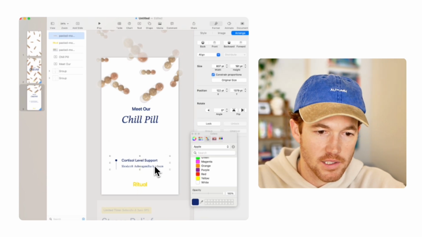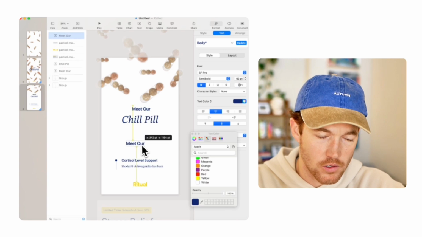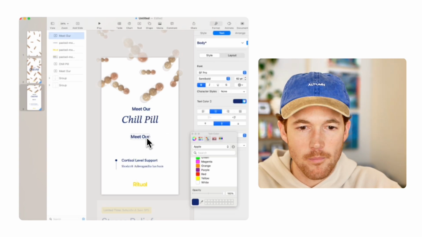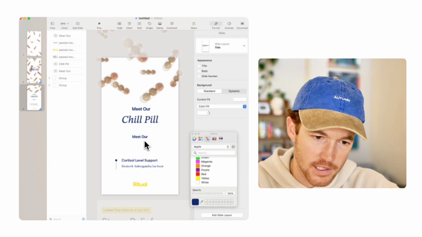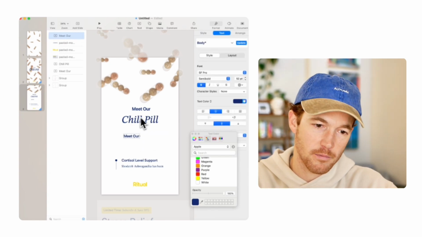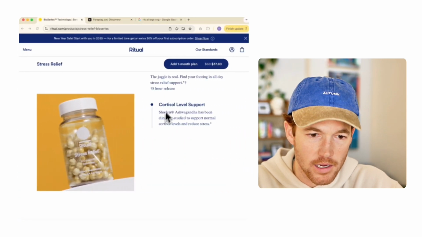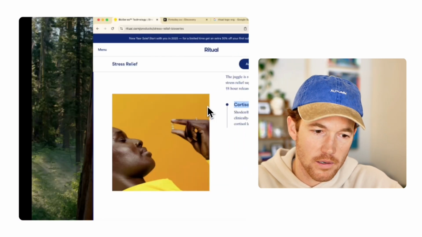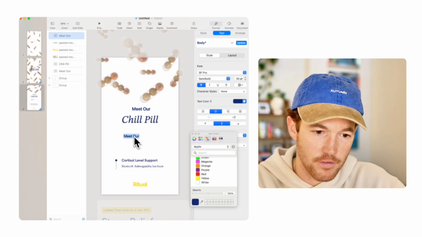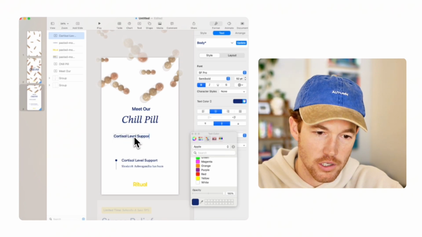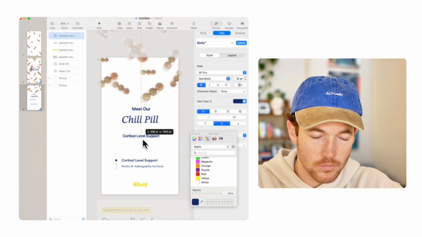So let's go ahead. I'm going to leave this on the screen so that I can match it. I'm going to duplicate this Meet Hour. I'm going to drop this down to maybe 52, just for visual hierarchy, making sure that it's at a lower hierarchy than some of this stuff up here. Now I'm going to copy Cortisol Level Support, click in here and do Command Option Shift V. It'll paste to match the formatting. I'm going to go left align here for this one.